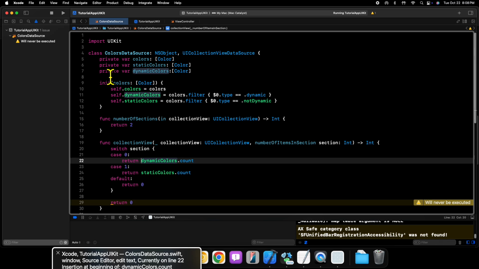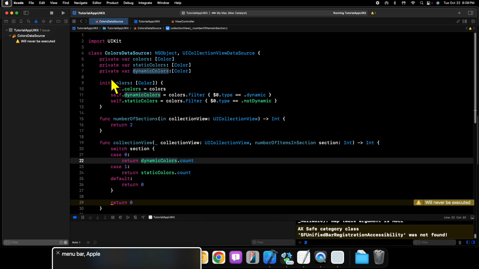So that pretty much does it for this video, guys, on how we can create a UI collection view using UICollectionViewDataSource the traditional way, pre-iOS 13.